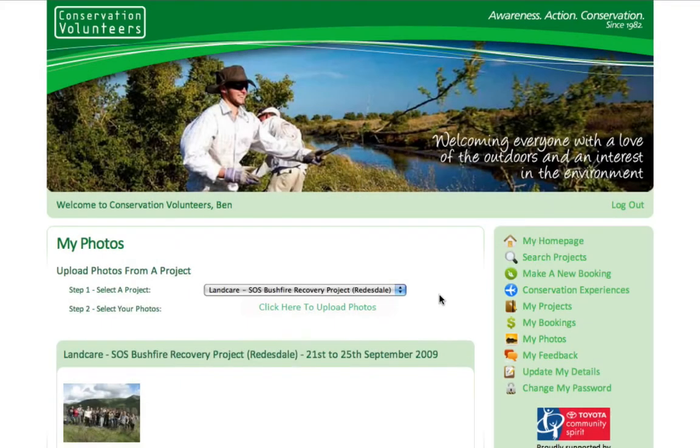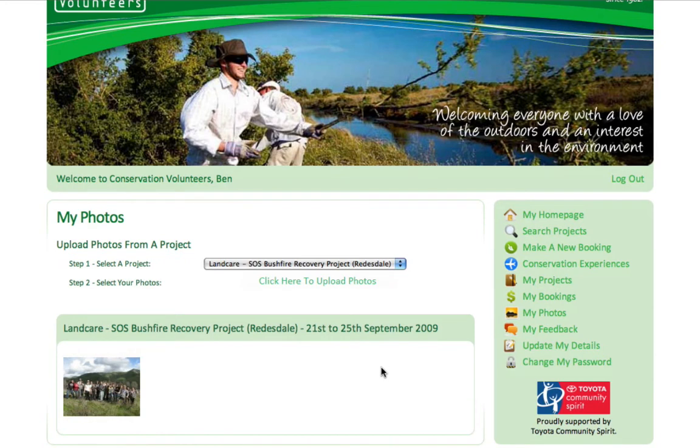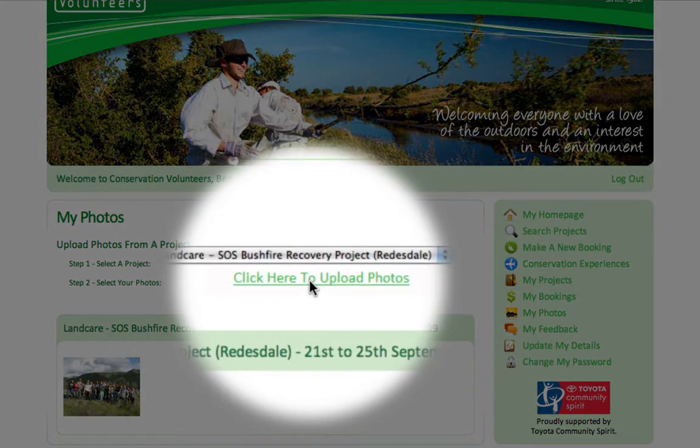Here we go. We click on the My Photos link and we can see that we've already loaded one photograph in. Now once these photographs are approved by CVA staff, they'll be emailed to other volunteers on the trip. And in addition, we're also working on having these photographs shown to prospective volunteers looking for similar projects to the photographs that this project was taken on. So let's upload a photograph now.